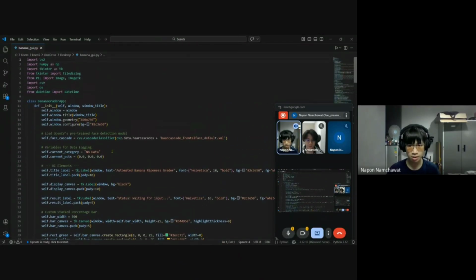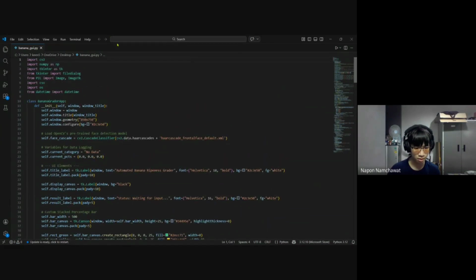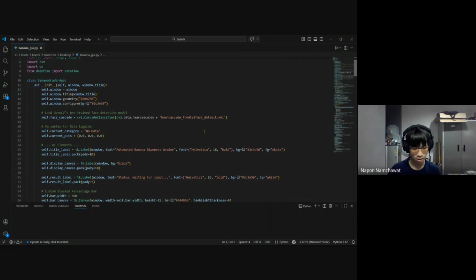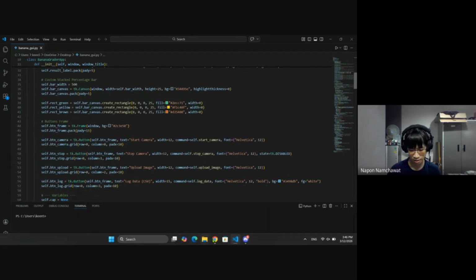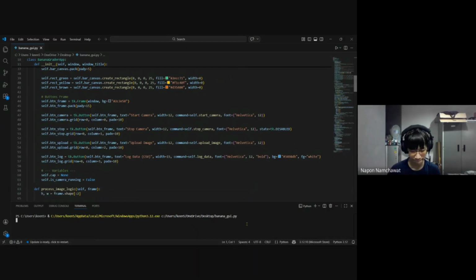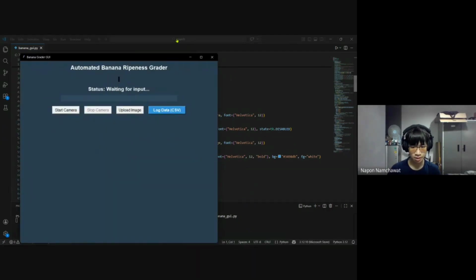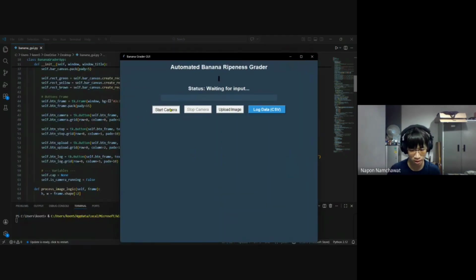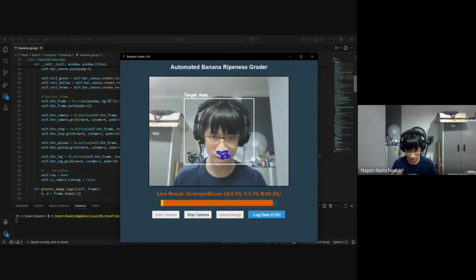As you can see here, this is the code that we are using. It's all written in Python. Let's start it. This is our software. It also has a GUI. Let's start the camera and wait for it to load. Okay, as you can see here, it's detecting my face.